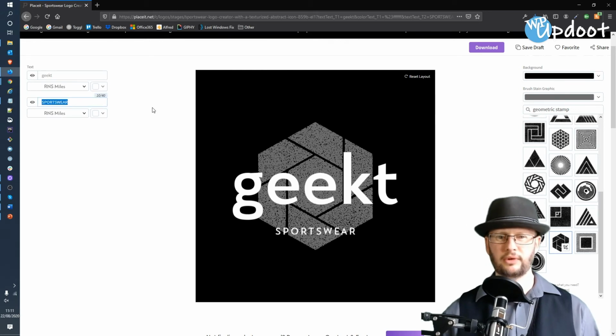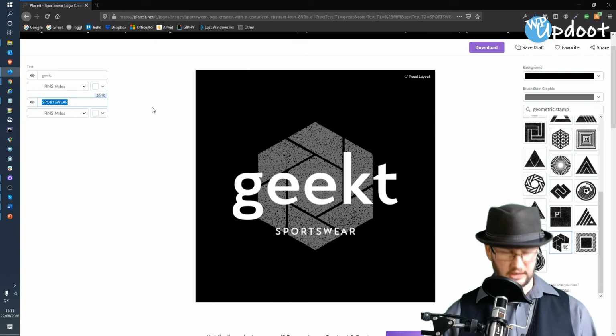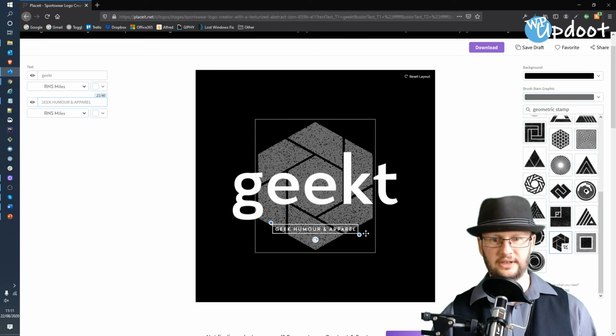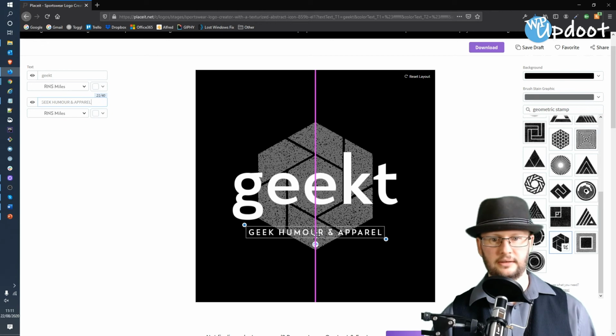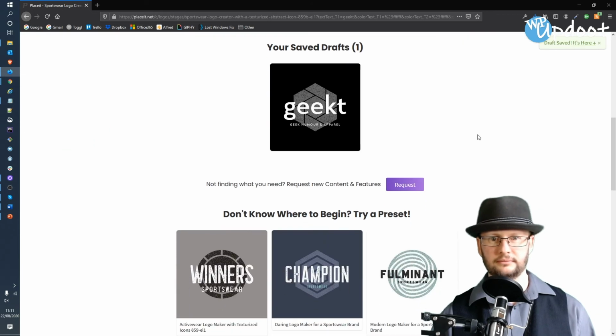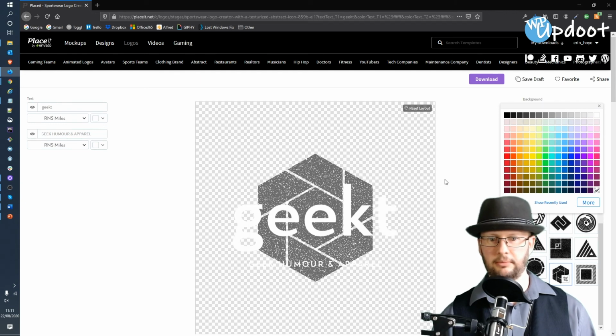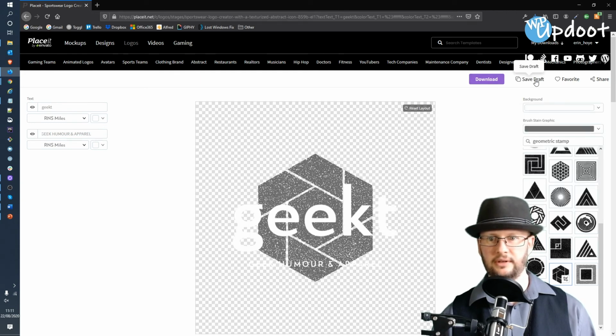So we don't really want to be sportswear, so it's geek humor for this one. Fairly confident that's how you spell it. That a bit bigger. Center it out. And there we go. So we'll save the draft. That's good to go. Remove the background. So again, the one with the checker plate. And we'll save the draft on that one and download it.